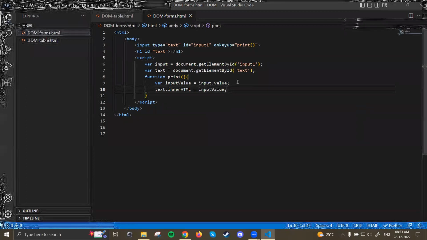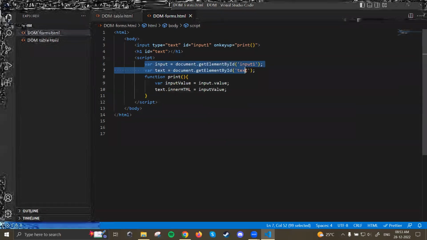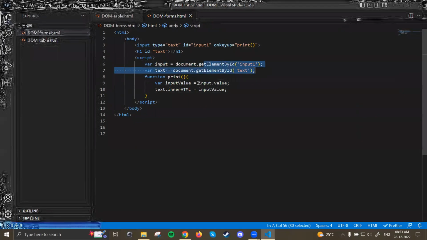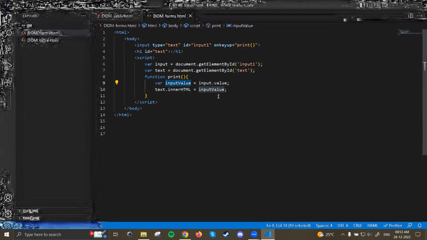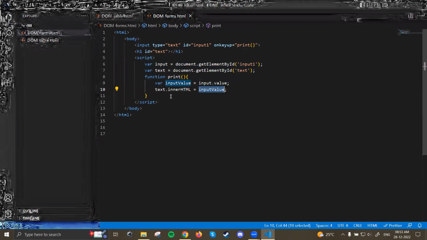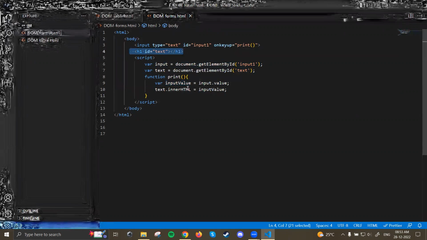So what is this doing? It is taking two elements, input and text. First we take the input value and store it in one variable, and we put that value into text.innerHTML. Okay, save this, go to the browser, reload. Now see, I write here, h is coming. I write e, it is also coming. L is also coming. So everything is fine.